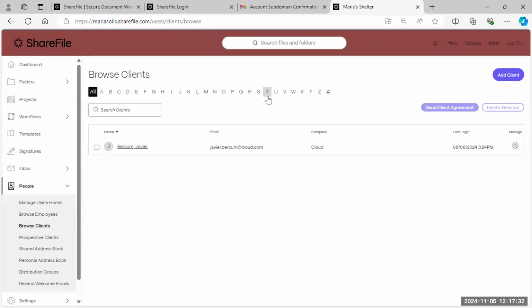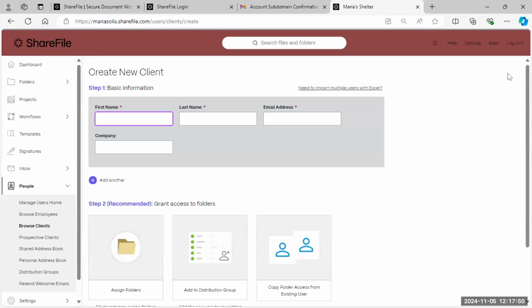As mentioned previously, a client won't require a license and is basically someone that you can just provide access to a folder. They will be able to download information, upload information, or even view. If you only want them to view, you can play with the permissions. So I'm gonna add a client right now, and I'm gonna add my coworker here.